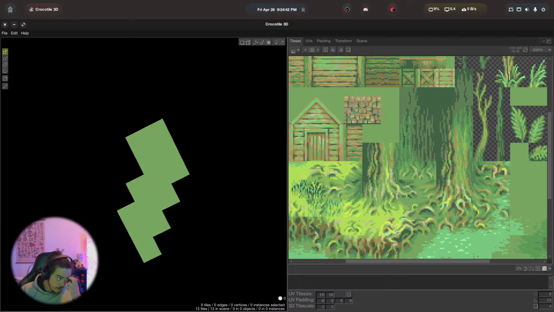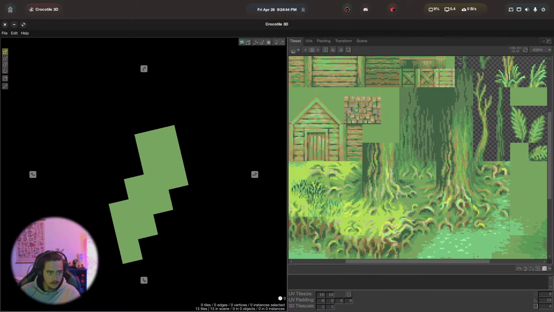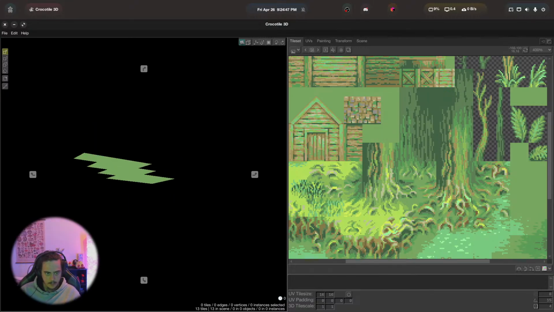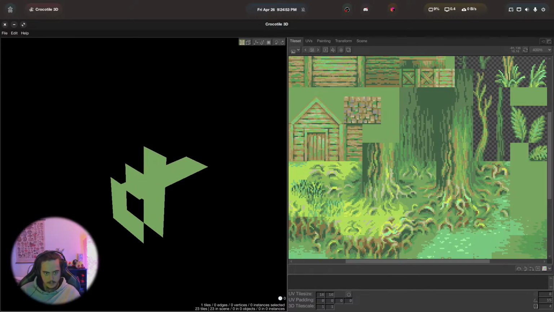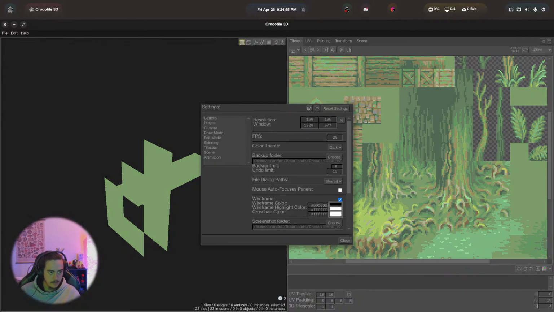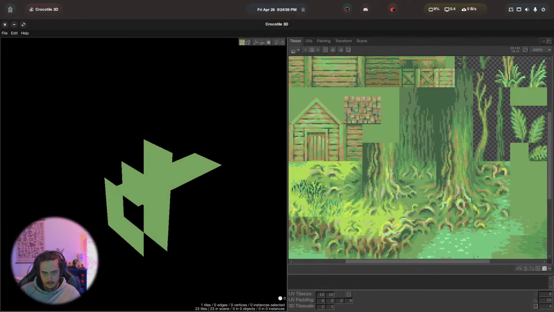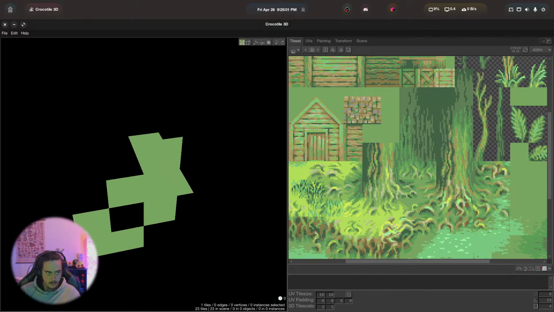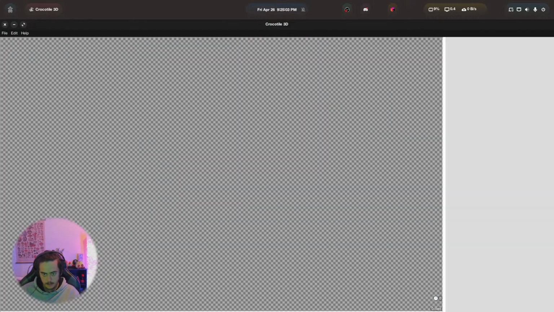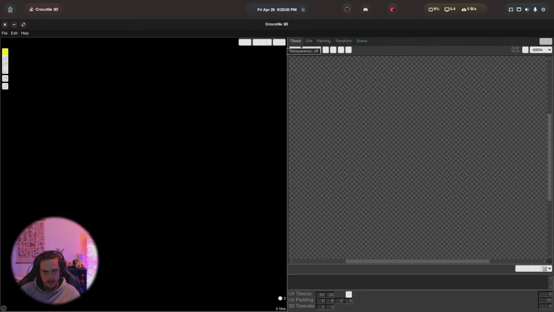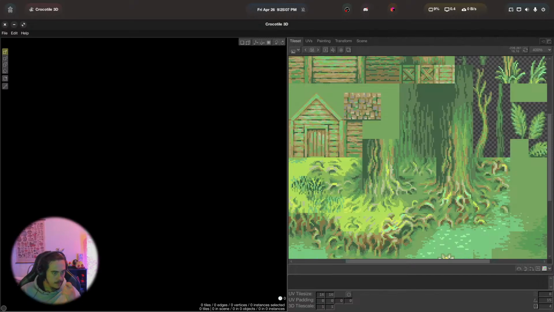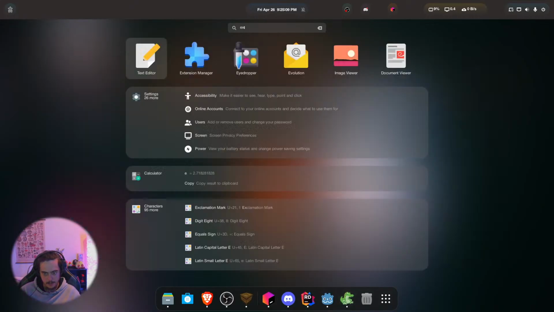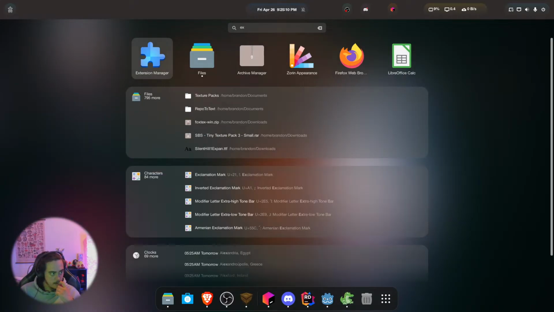Is it the fucking GPU? The GPU settings can be kind of funny. So if I select this, I don't see any of the overlay stuff. I've used Crocodile before, so there has to be one of these extensions that I'm using that is causing this.